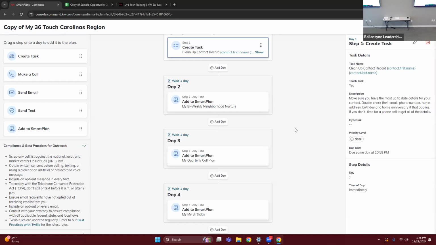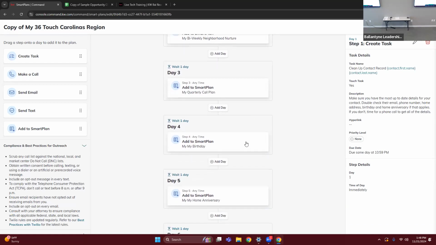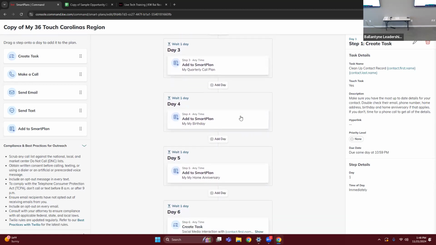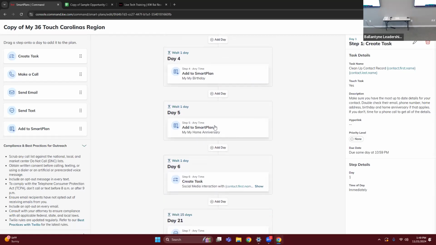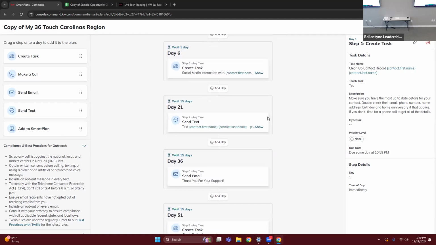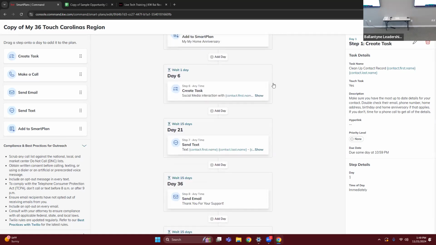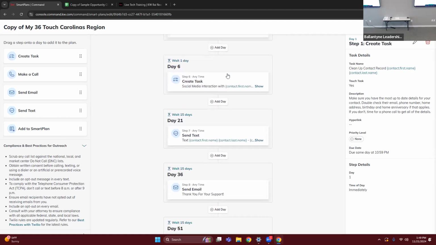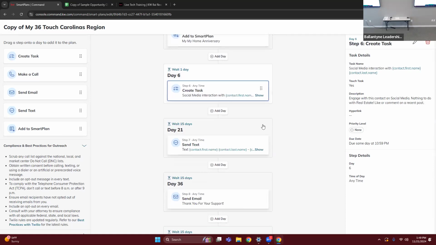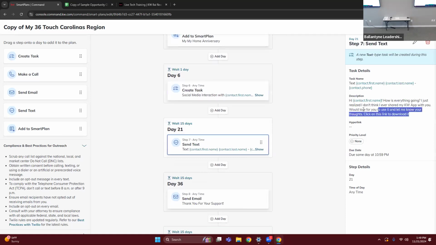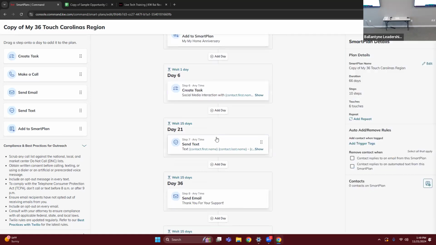It is then going to add them to the birthday smart plan so that you are reminded on their birthdays. And if you have Twilio, it can even send out a happy birthday text. It adds them to the home anniversary smart plan, so you're reminded to reach out on that date as well. And it does go a bit beyond those KW smart plans. It does remind you to reach out to them on social media, which is a great channel. It does send a text as well, just sharing your app with them.